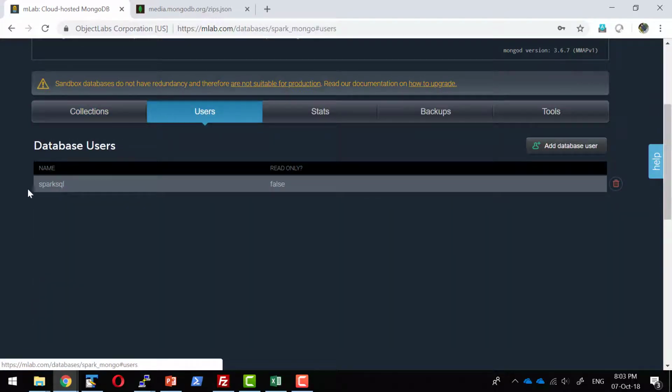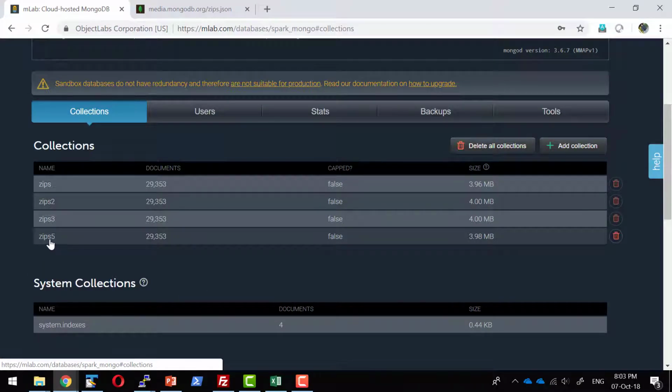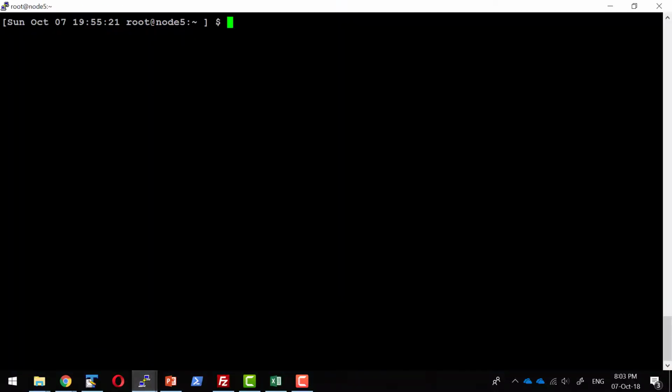And here I can create the users. Whatever user I wanted to connect with, I can create. So I have the database, and I have the collection zips5. Now I'm going to read this particular collection from Spark SQL. So I'm going to open the Spark shell to import the data.